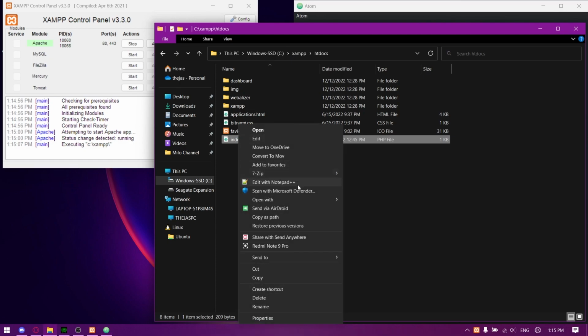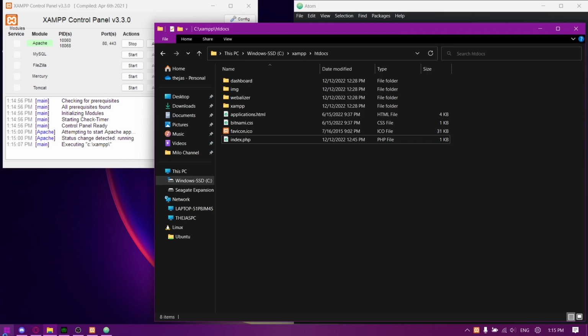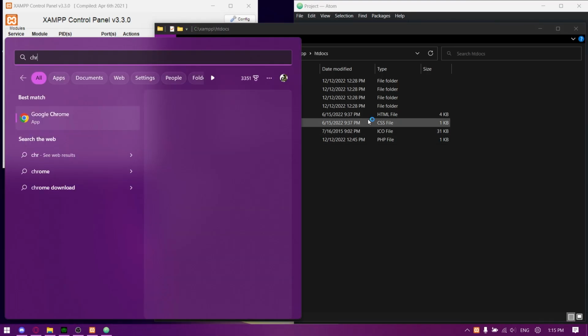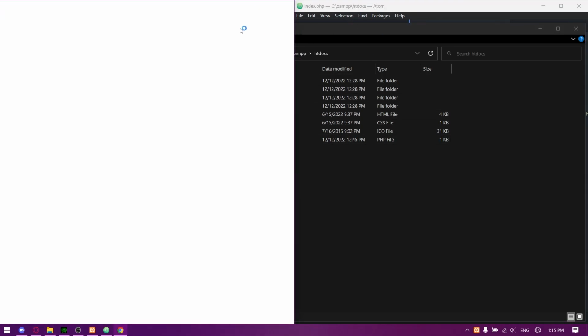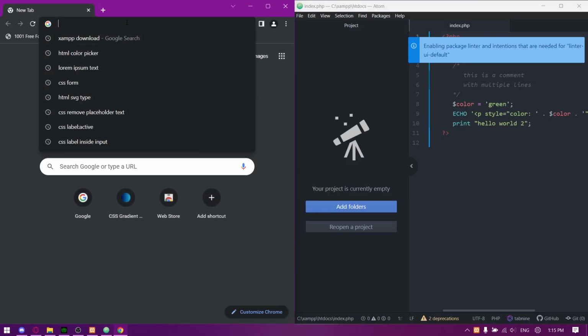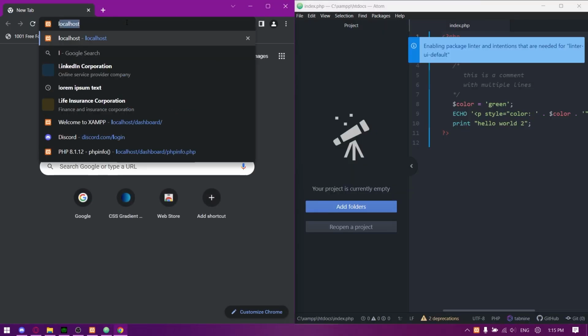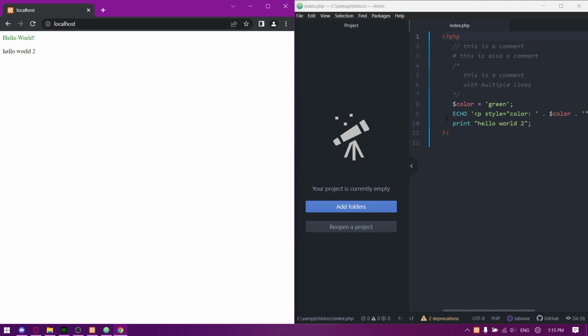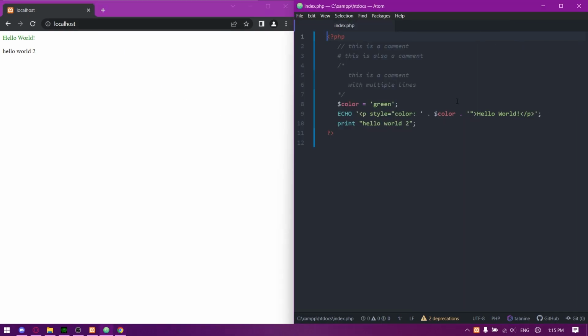And let's open this, or no, we need to open Chrome. And then in Chrome we go to localhost, and we have our code right here. All right.